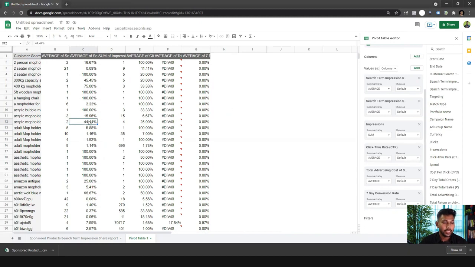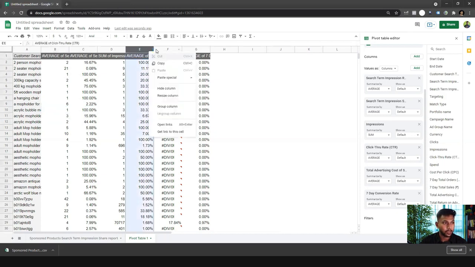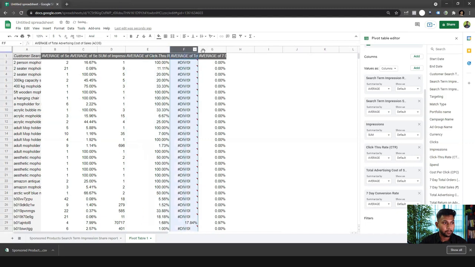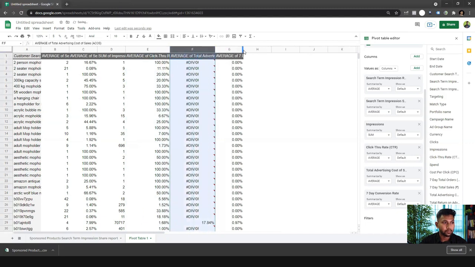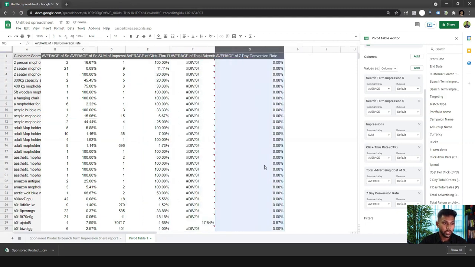So here you see it is getting 44% of the total impressions of the ads. Out of the total impressions available in the marketplace, it is taking 44% of that. That is why it is ranked at 2. Now it is taking 100% of the impression share. That is why it is ranked at 1. Now if you look at the average, obviously the conversion is not there.